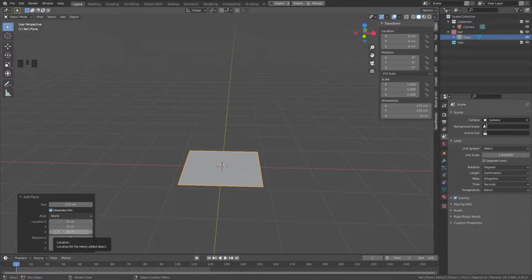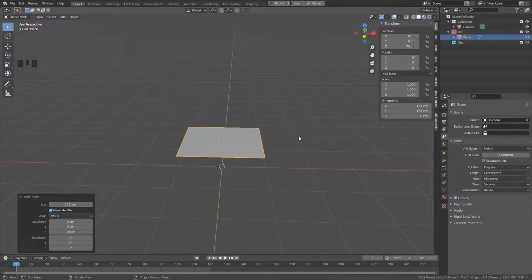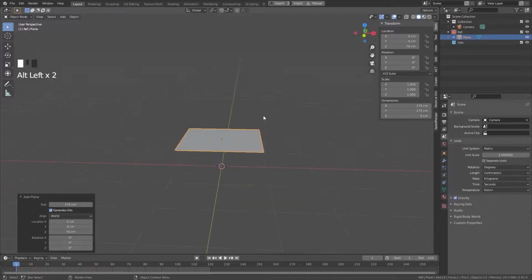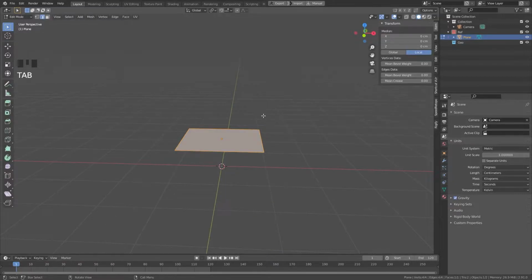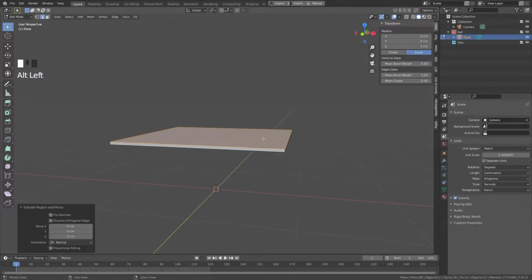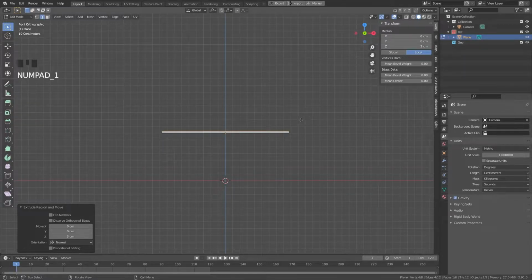And the location we will set at 70, as that will pretty much be the height of the tabletop. We also want to press Tab to go into edit mode, A to make sure we select everything, E to extrude, and then 3 to extrude it by 3 centimeters and give it some thickness. That way it will be easier to see when we press 1 on the numpad and go into front view.